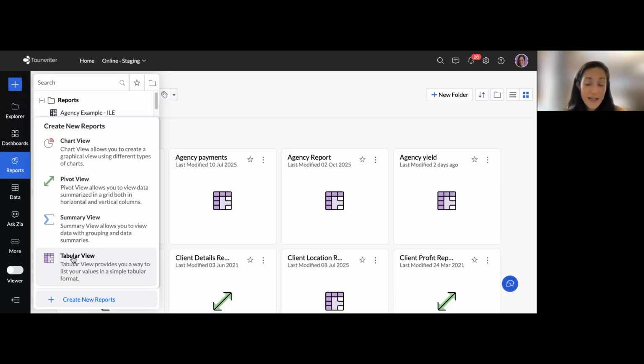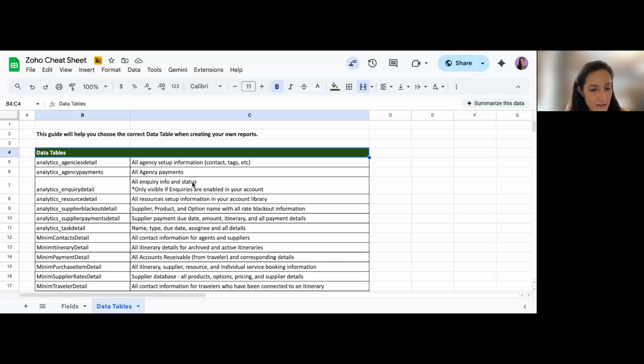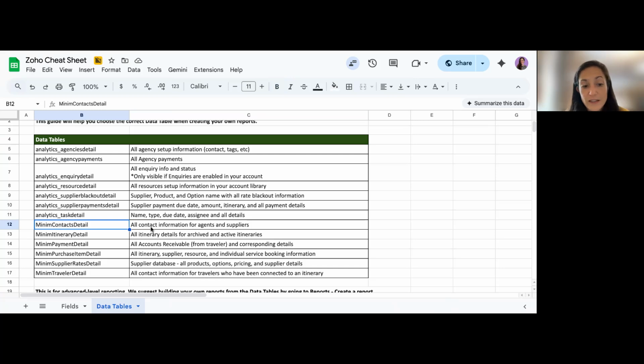Let's say I want to do a table so I can very easily see the supplier name and their email address. Nothing too complicated. So this is where we need to know which table to use in order to get that information. What I need for my report is my basic supplier information and their emails. If I'm looking through my cheat sheet here, I can see that there is a table for all of my contact details, and that includes my agents and my suppliers. So I know from having a look through here that the table that I need is the minimum contacts detail.